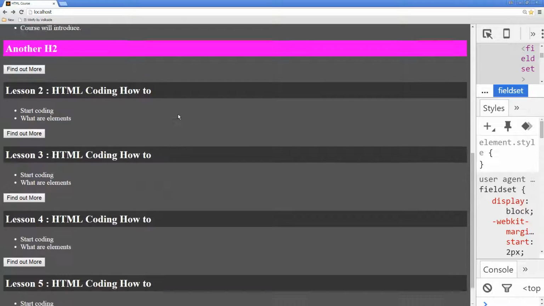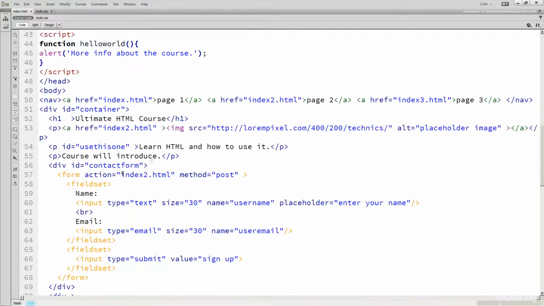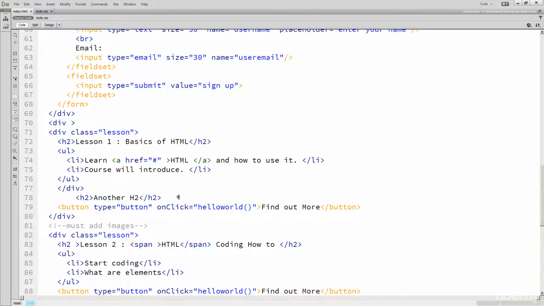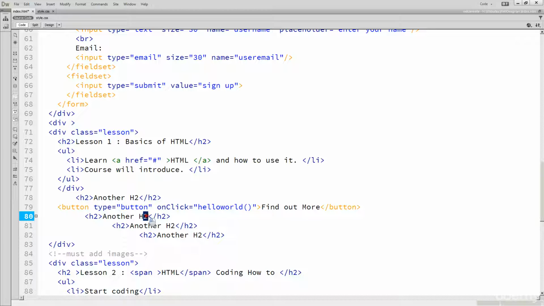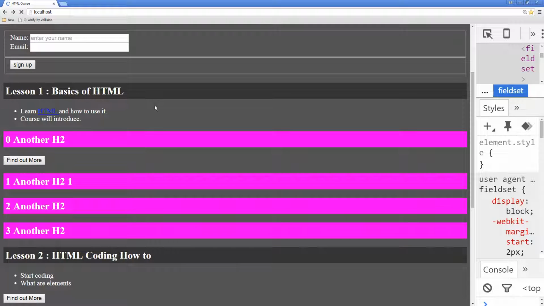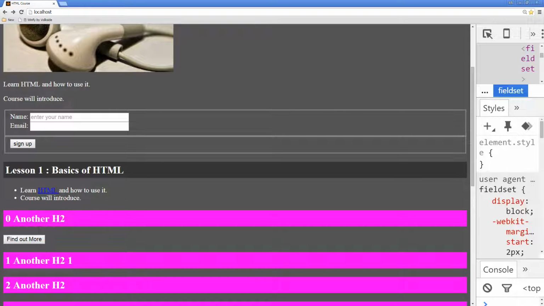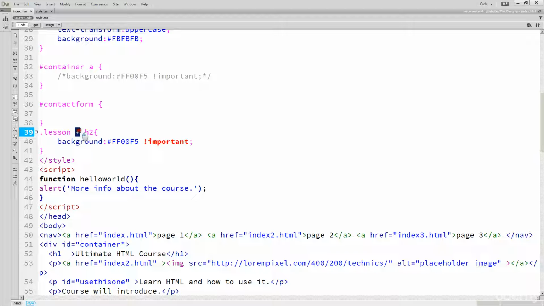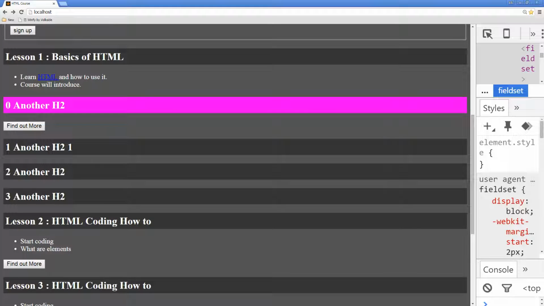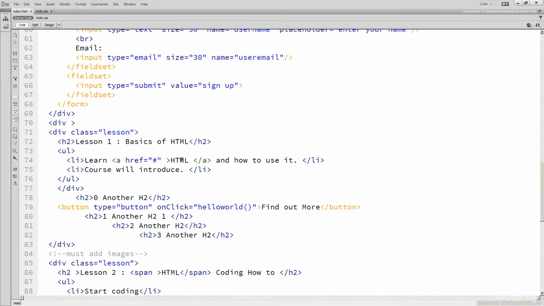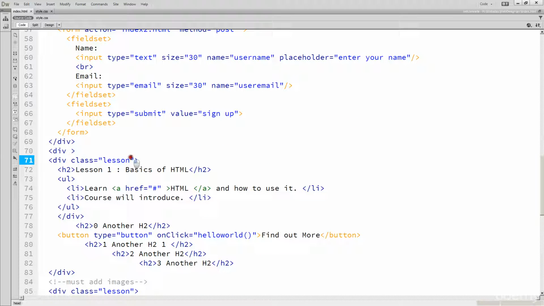We immediately don't see any difference. Maybe we've got to add in some more H2s. So I'll add in a bunch of other ones, another H2, and maybe I can do it this way, 1, 2, 3, and then this is 0. And we see that it actually gets applied to all of them. But when we go back here, change this back to the adjacent one, and go out and refresh it, we see that it's only applied to that first one, because it's not applying to all the general ones, it's only applying to that adjacent one.